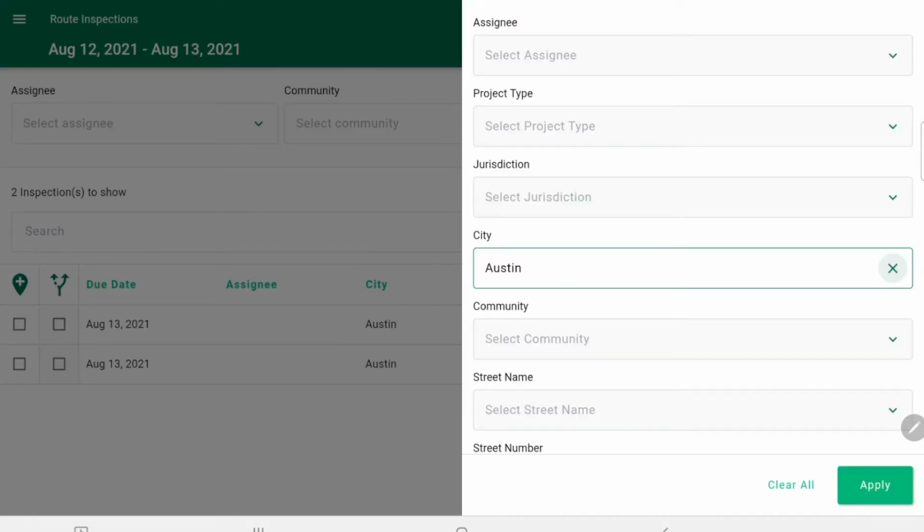You can remove a single filter by tapping on the X on the right side of any drop-down box. You can also remove all of the filters by tapping Clear All. Tap Apply to save the filters.